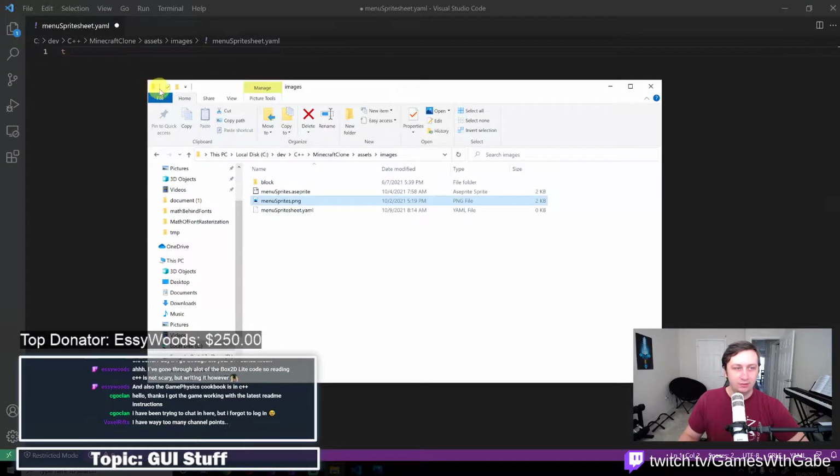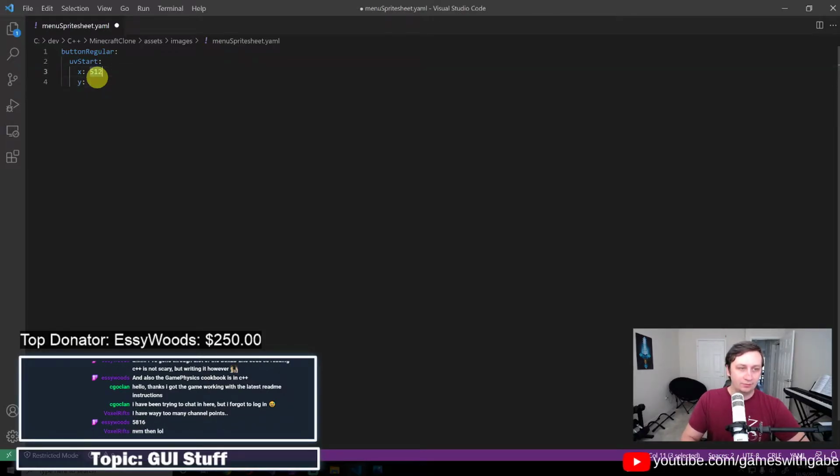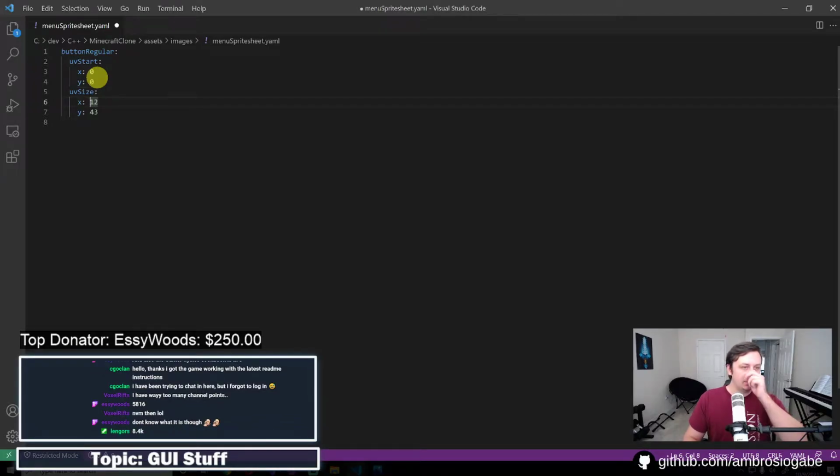So what I want to be able to do is something like button regular, and then we can say UV start, and then X is in pixels 512, Y is whatever. I don't think that's right. I think it's actually 0, 0, but yeah. Anyways, then we say UV end, X some number, Y some other number. Or actually, I could call this UV size too, and that will be in pixels too. So that will just be the size, which makes a little bit more sense. And that should be all we need to get this out of the sprite sheet though.